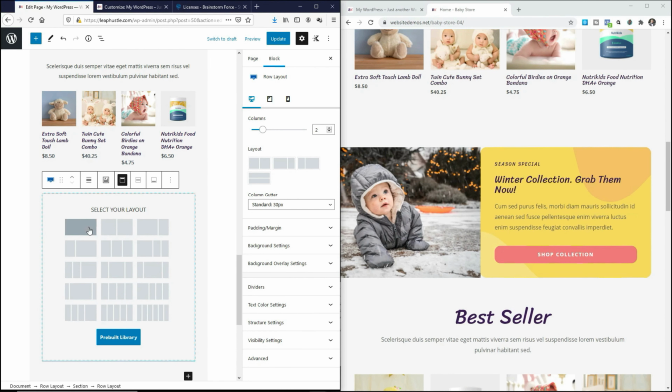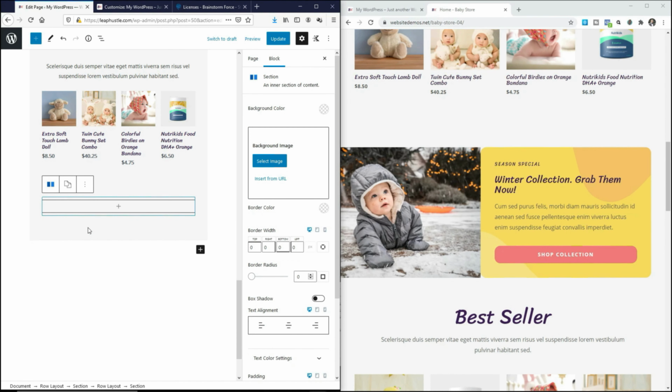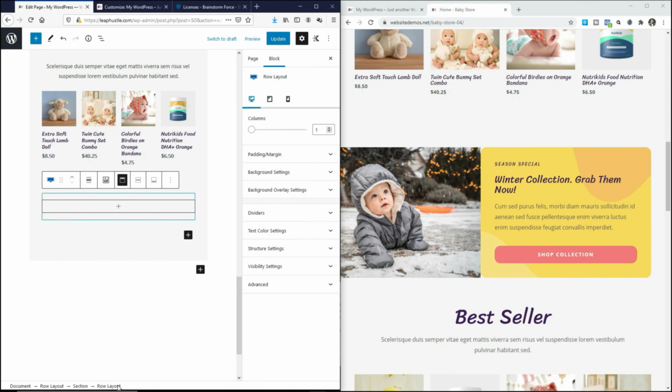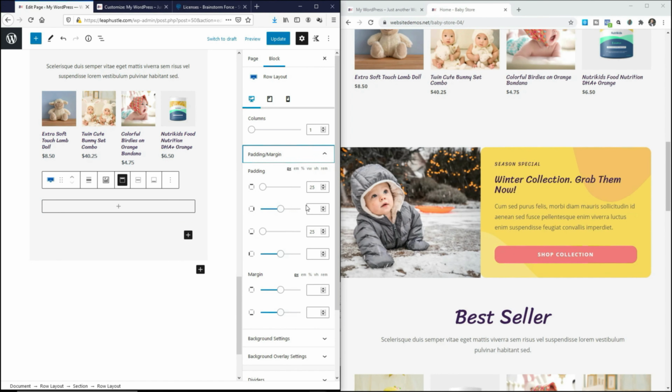We'll first create the background layer for this. Let's first select the row layout layer. Let's go to padding and margin. Let us add a right padding, as you can see over here. There is a small gap over here, and that's what we want to achieve. So we'll put maybe a 30, and on the left padding, we want to make it 0. And that's it for this row layout.